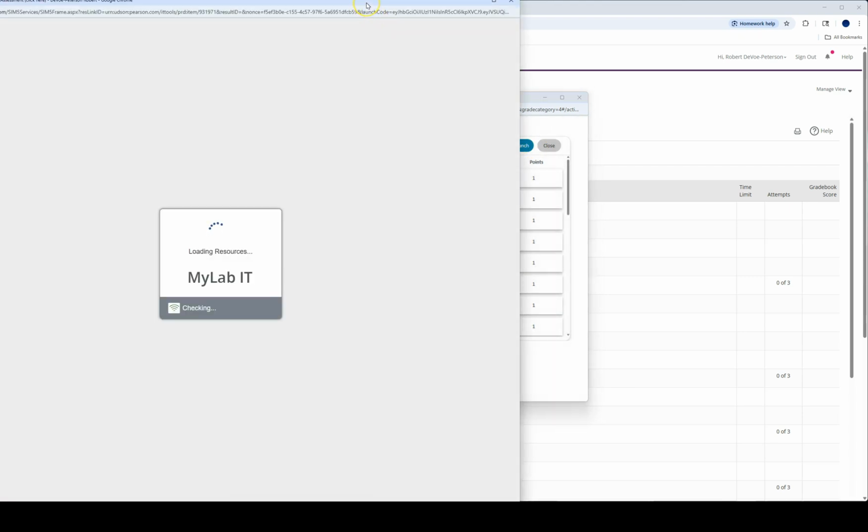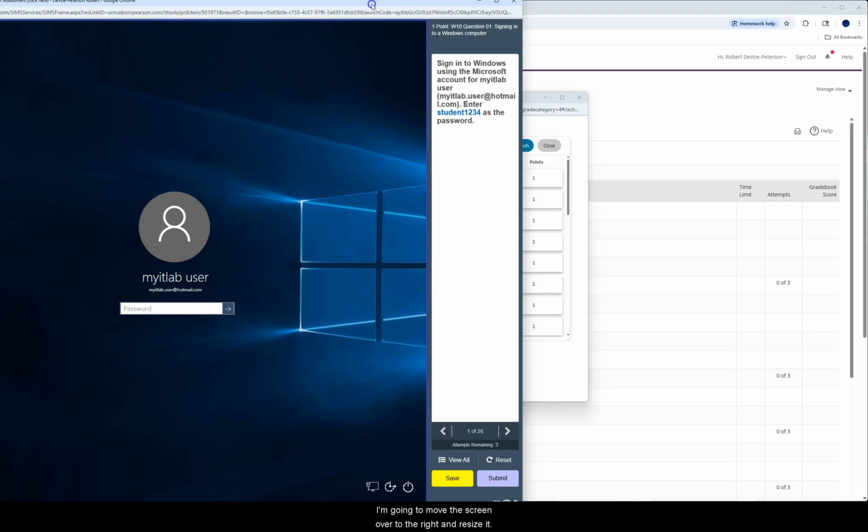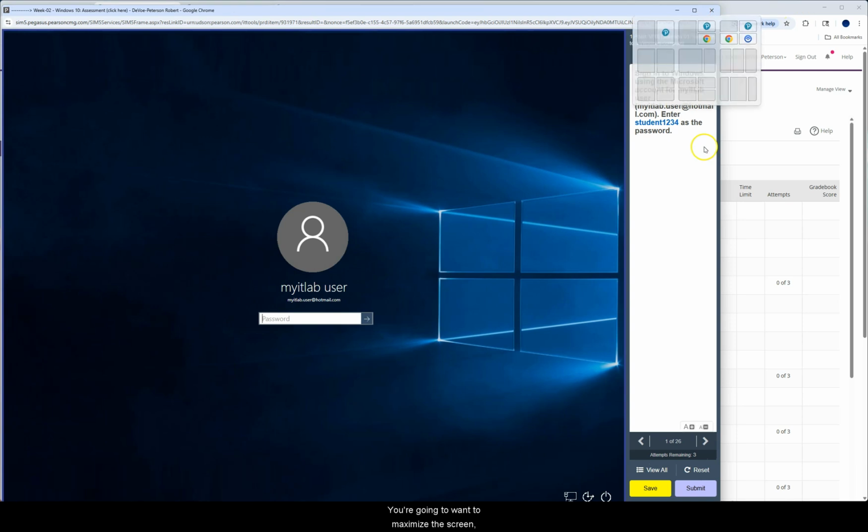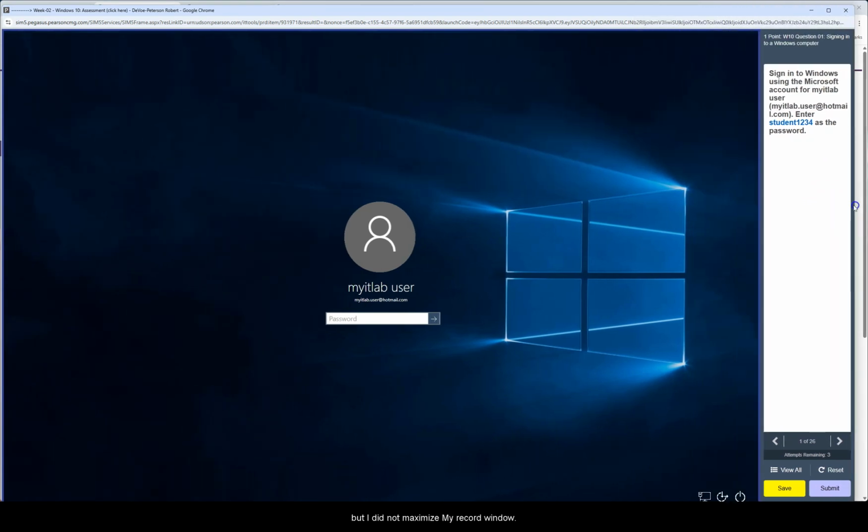This is very similar. I'm going to move the screen over to the right and resize it. You're going to want to maximize the screen, but I did not maximize my record window, so it's not there. There are no learning aids here in the assessment. There are just going through the assignments. And notice instead of what you used in the training, a password of my IT Lab 1234, here it's student 1234. So the idea is you're going to do the same kind of task in the assessment, but just a little different. You've already learned how to do it in the training.